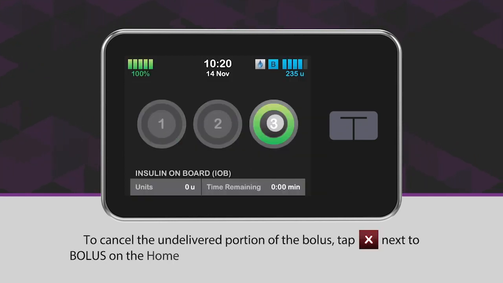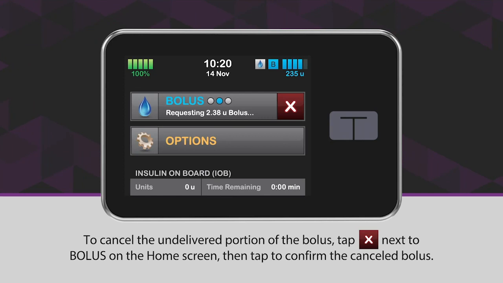To cancel the undelivered portion of the bolus, tap the white X icon in the red square next to bolus on the home screen. Then tap to confirm the canceled bolus.